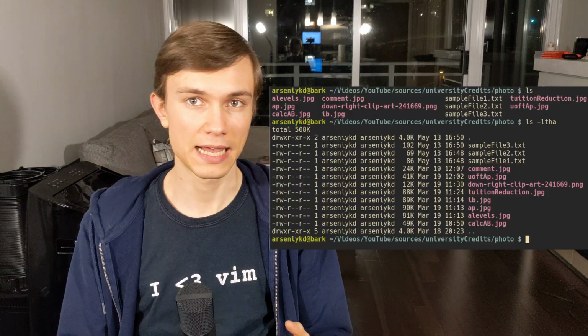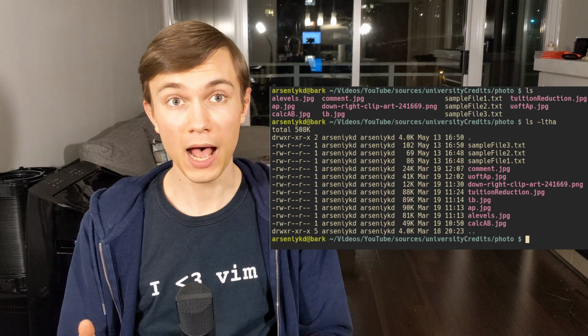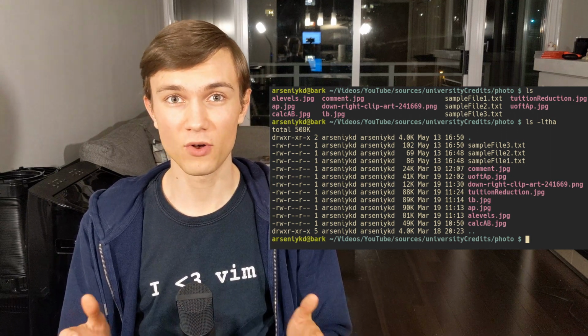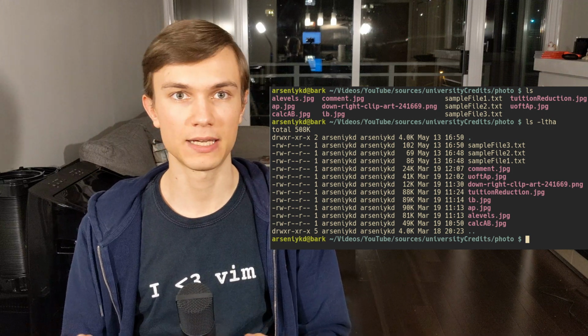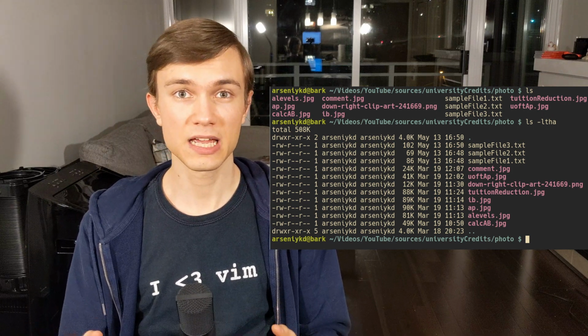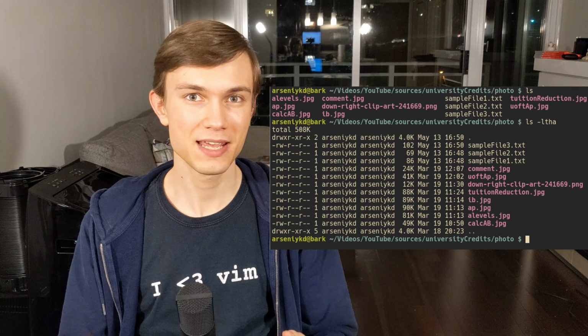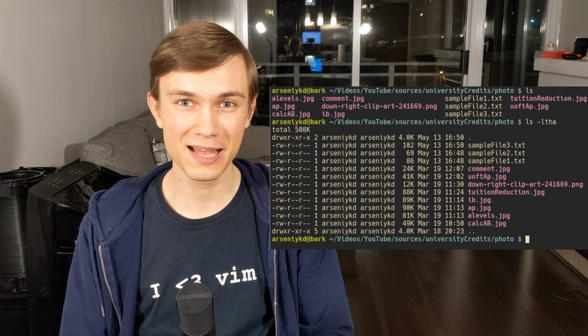Even commands as simple as ls have a lot of flags. As an example, I often want to see the size of all the files in a given directory, sorted by when they were last modified. The way to do that is to type in ls -ltha, which is just a single command.